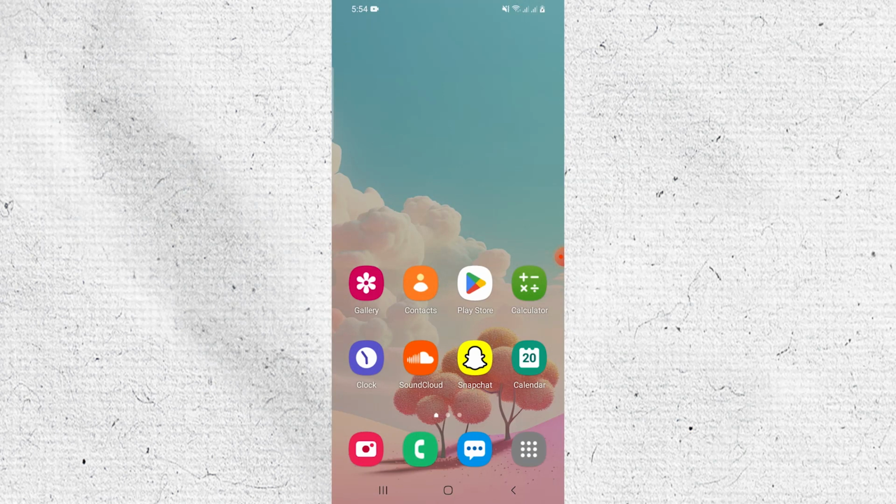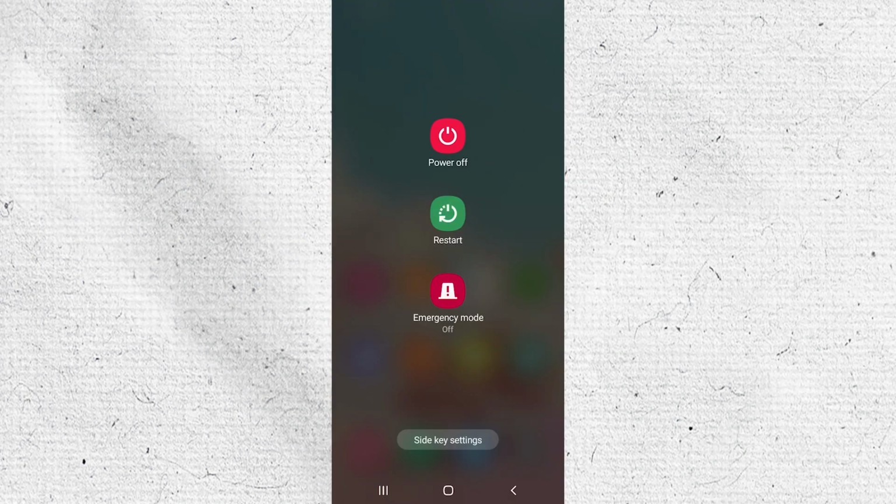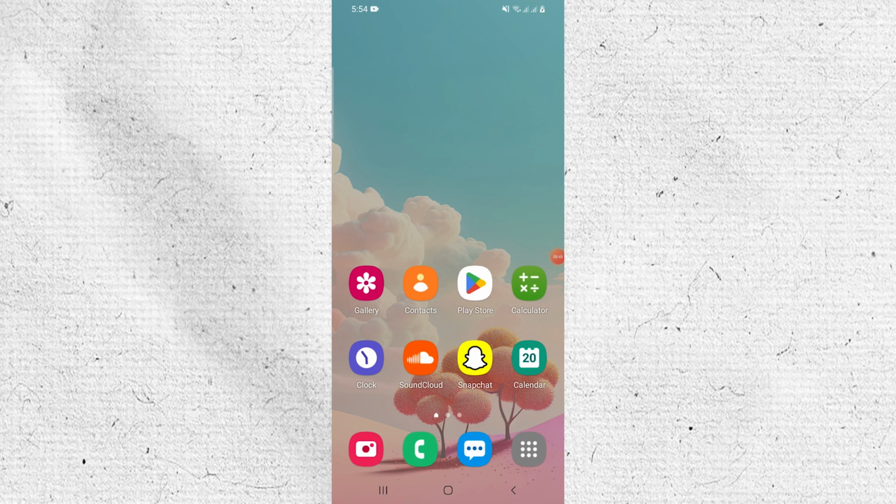Firstly, start by restarting your Android device. So press the restart button. This will restart my Android device, and then I will try downloading the application again from the Google Play Store. Also ensure that you have a stable internet connection.